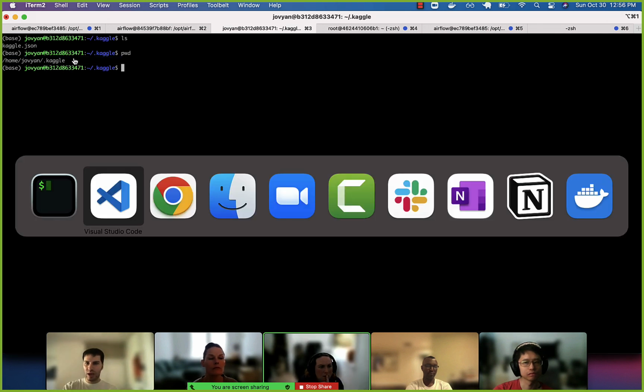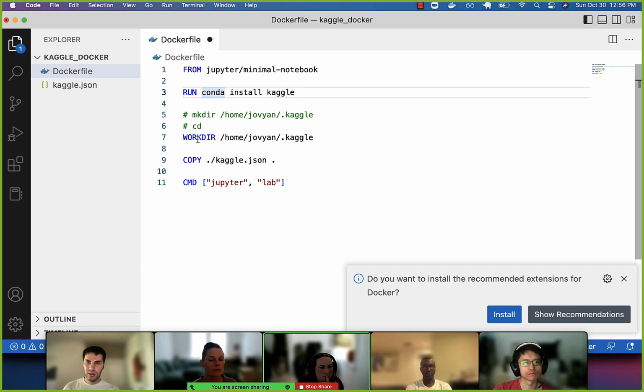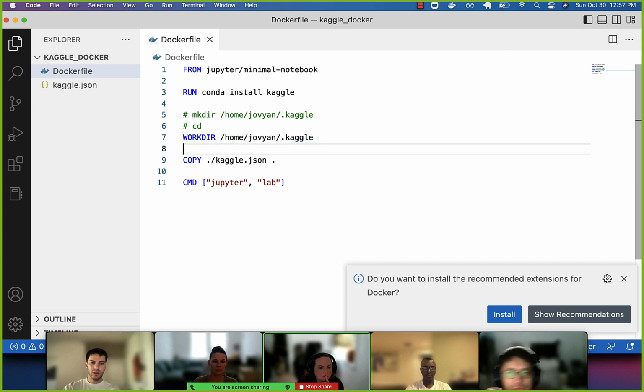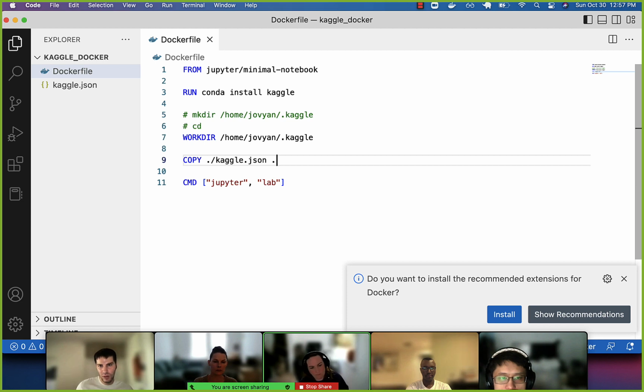Right, and the way that we accomplished it was by doing work directory /home/jovian/kaggle, and this time when we copy kaggle.json from our host computer into the image, this current directory was specified. Was specified up top here. All right. Questions so far? We covered a good amount.